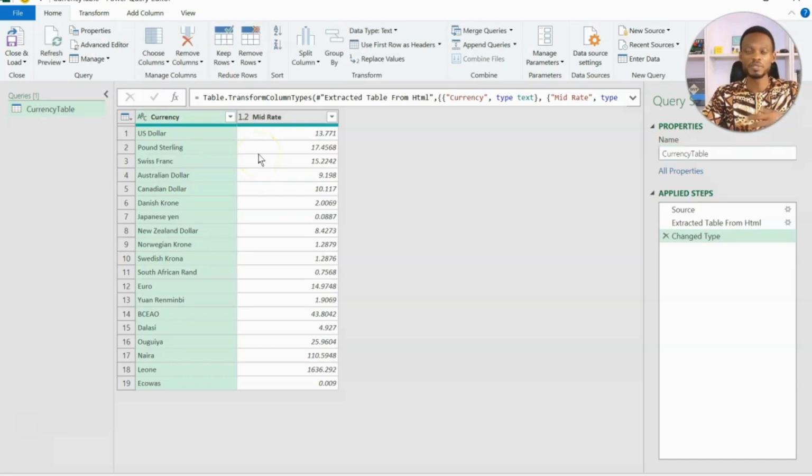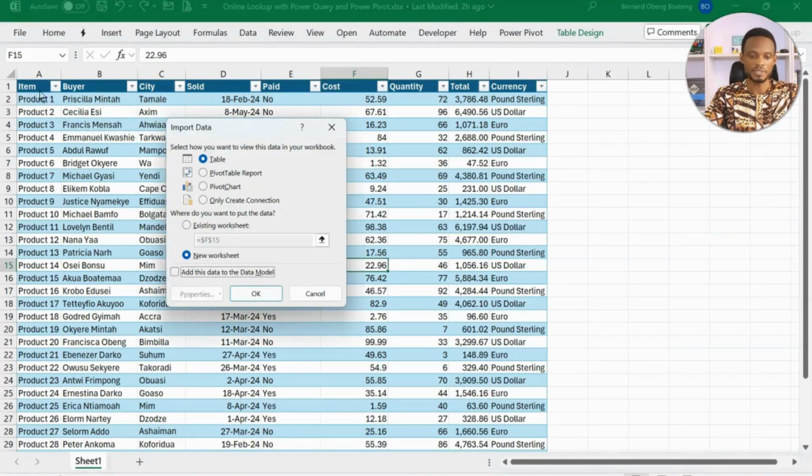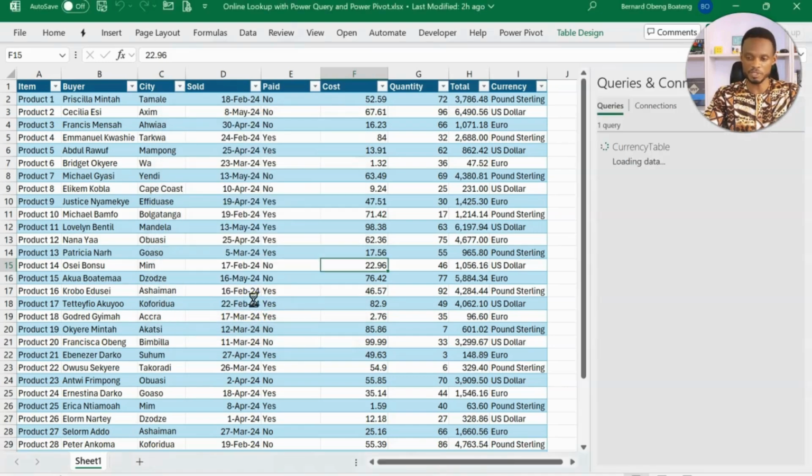The reason we created this table is to be able to look up the daily FX rates. Now that this has been done, we are going to load it into the data model. In the data model, you can add different tables, connect them, establish relationships, and then do your calculations. So under Home, I'll choose Close and Load To, which gives me options. Instead of a table, I'll choose Create Connection, and then add this to the data model. This way, I don't have to see the physical table in my workbook, but I can still work with it. With this, I can commit this to the data model.